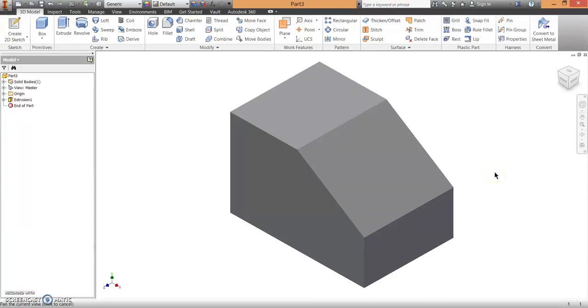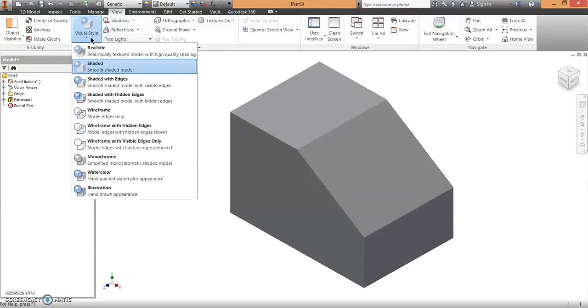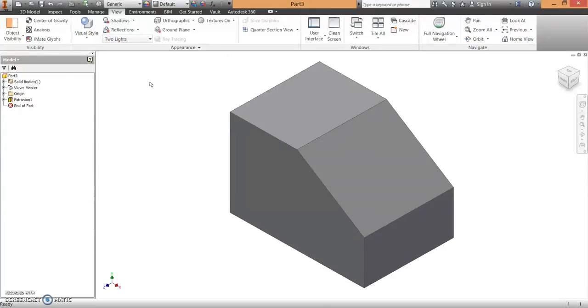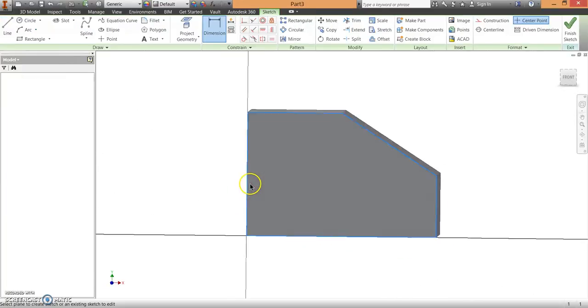See how simple it is to create a model. First, we need to have a profile. Then we extrude the profile. Of course, you can change the visual style that you prefer. I will get back to my 3D model and continue, because we still need to create a hole over here. So I will do another sketch onto this face.